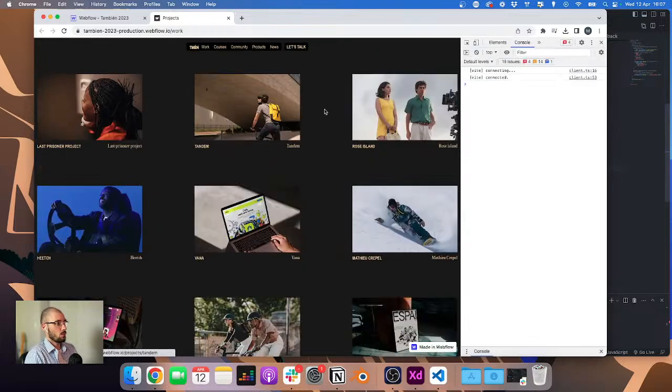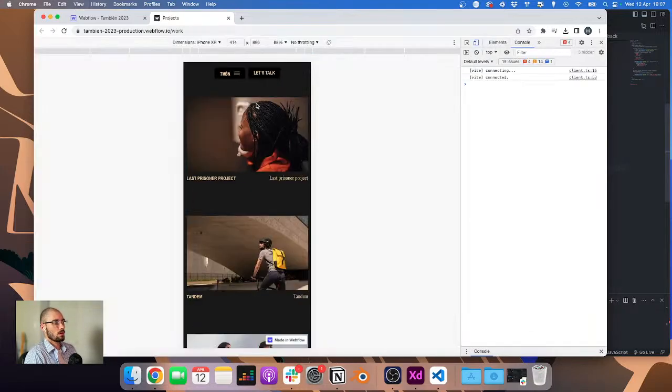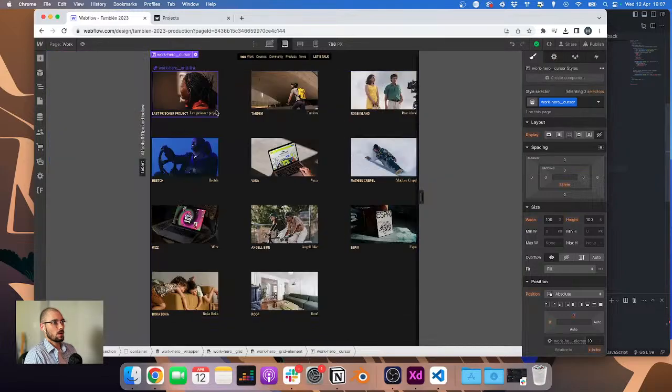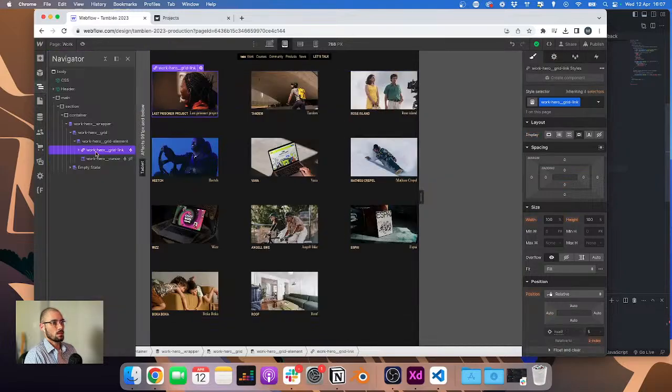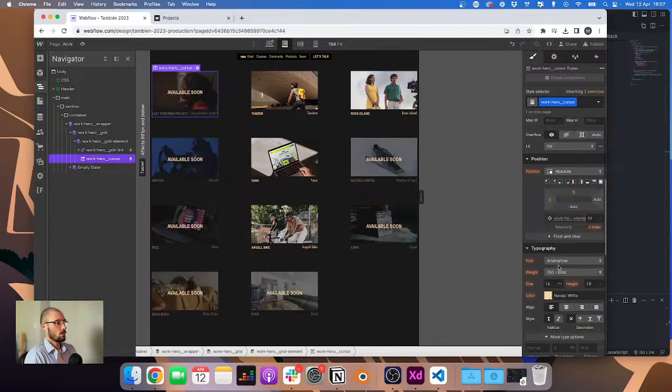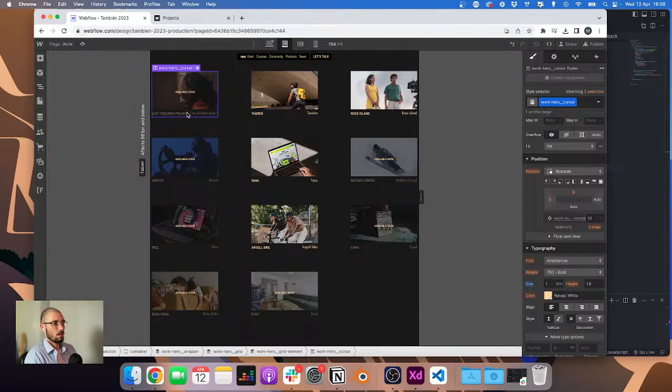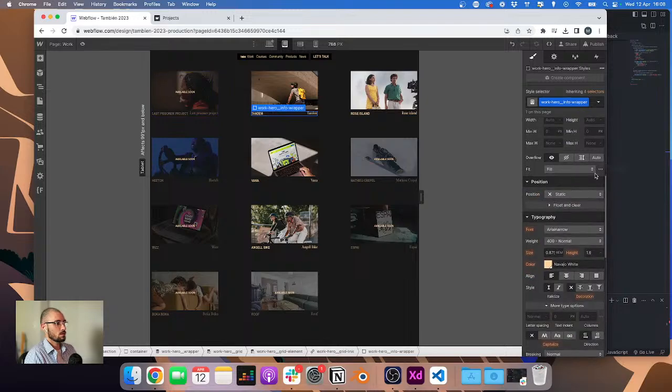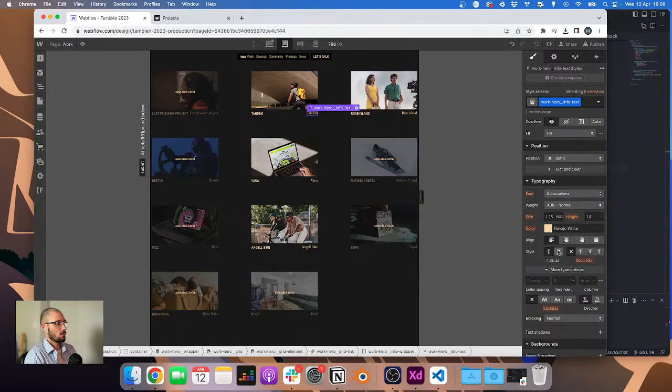The thing is that on mobile, I think that on tablet I need to change the display to flex. By the way, let's reduce this. Let's say 1 rem. Let's change this as well. Let's put 1 and 1.